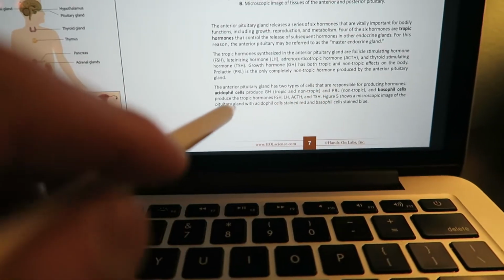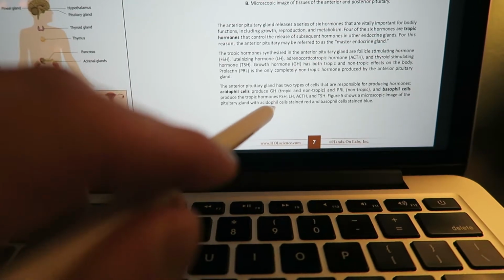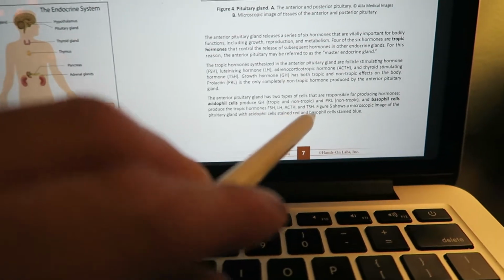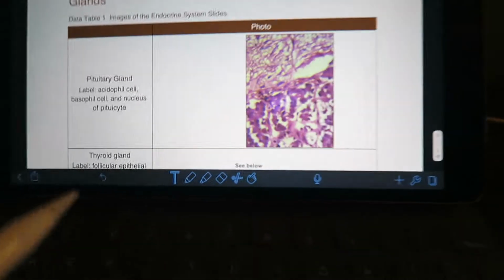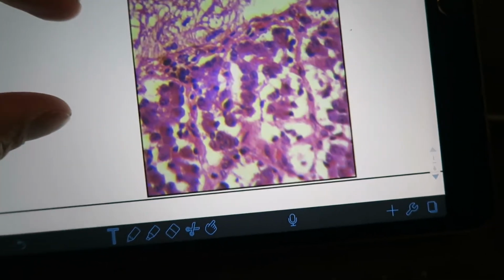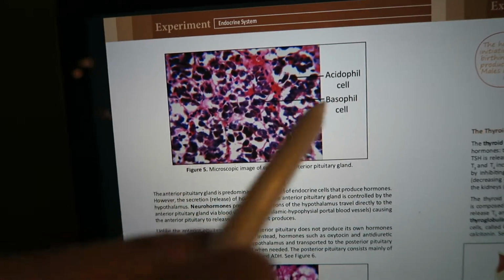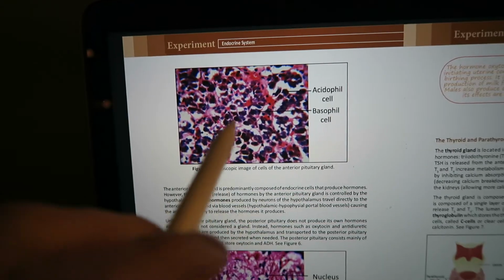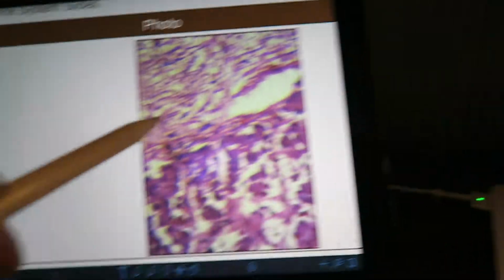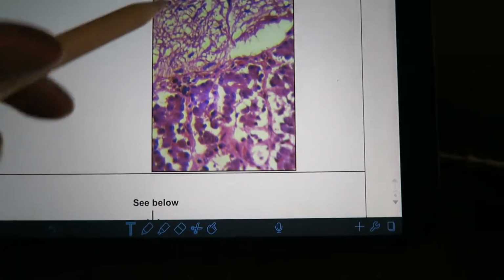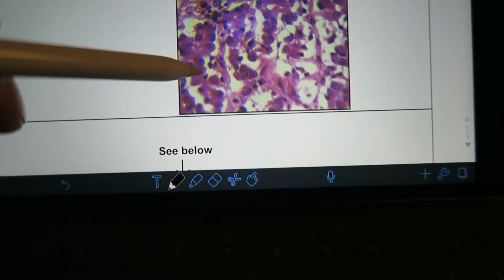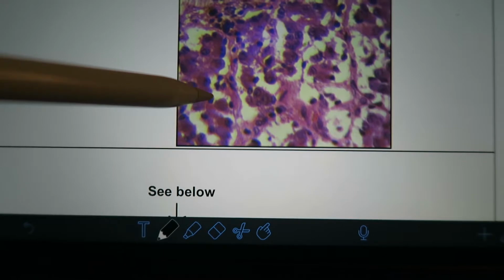And if you notice, if you keep reading here, the pituitary gland, the acidophil cells are stained red and the basophil cells are stained blue. So if we look here, zoom in, these would be the blue. Actually, if you go to the next page, it's a better image here, the acidophil cell and the basophil cell. This image has better color recognition than what's on the lab report here. But if I compare, pull out the pointer, these circled blue ones are the basophil cells.